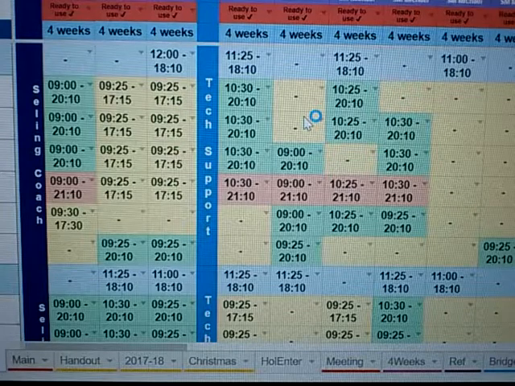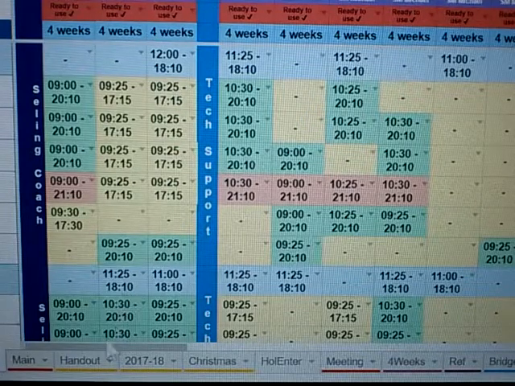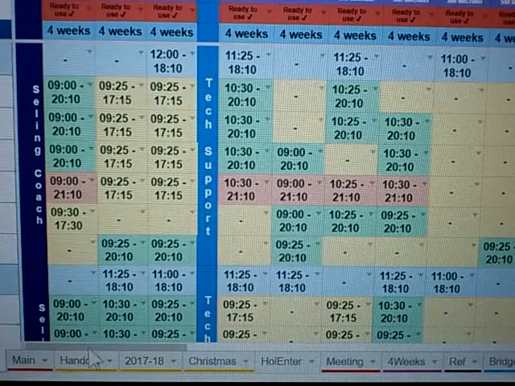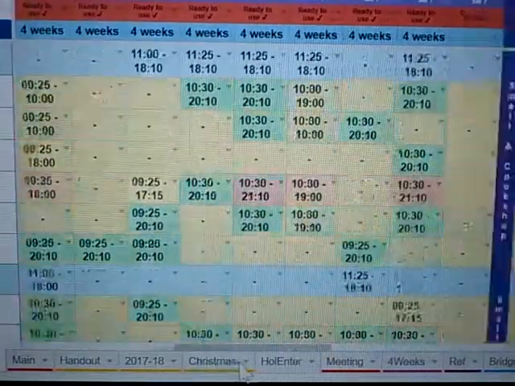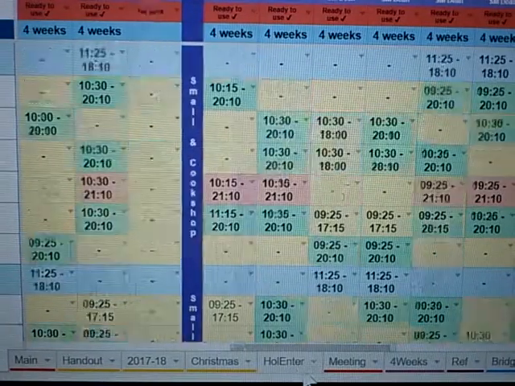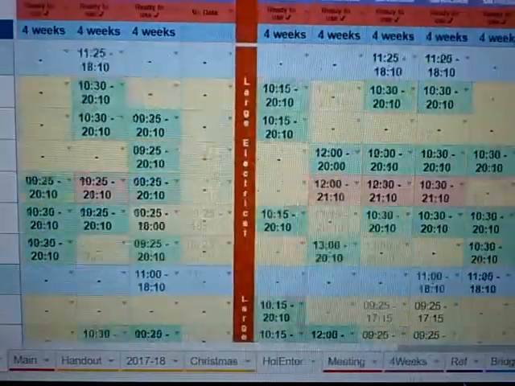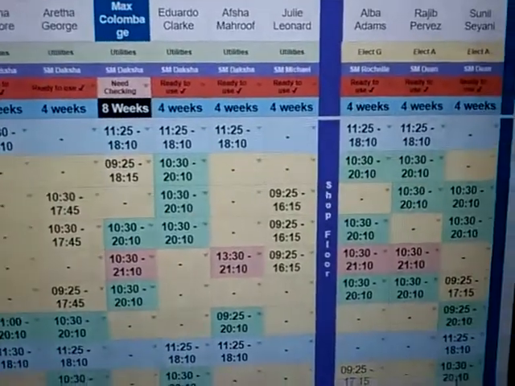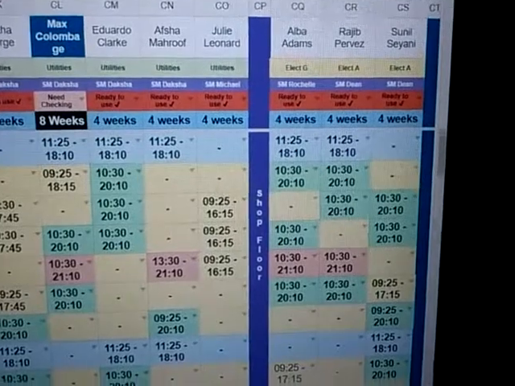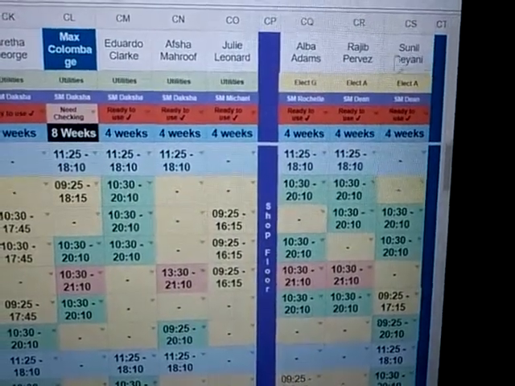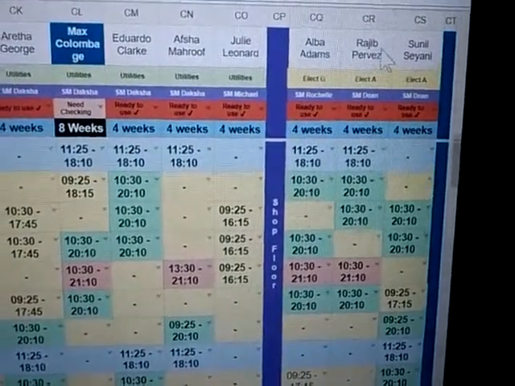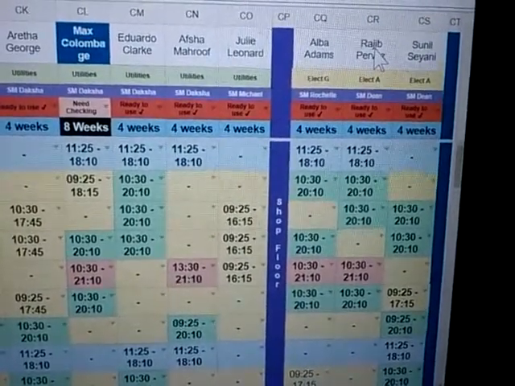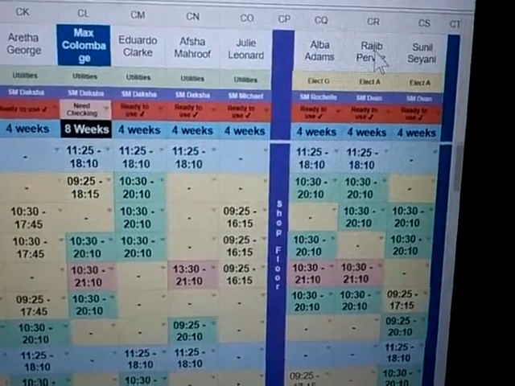So for the EHT planner, I've sorted it into the department order. So you've got the selling coach, the tech support, the fitted kitchen, small and cook shop, large electrical, utility, the shop floor. The reason why I put shop floor is I couldn't find the location for these 3 people. So if you know what department they belong to, if you can just put them back into that department.